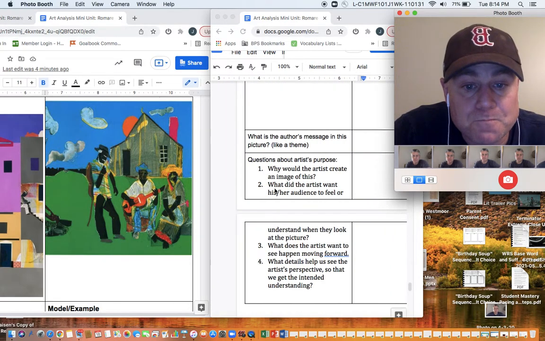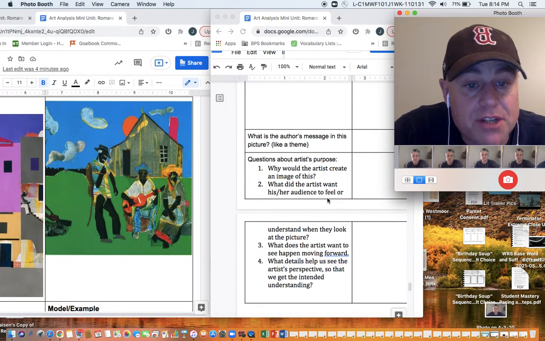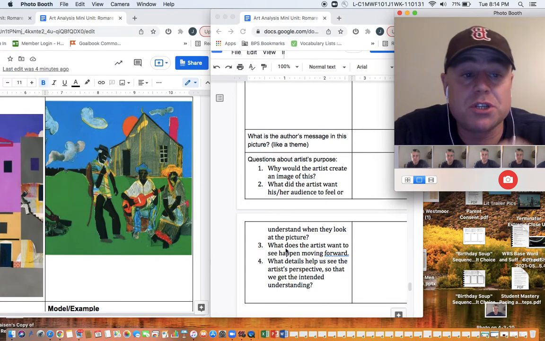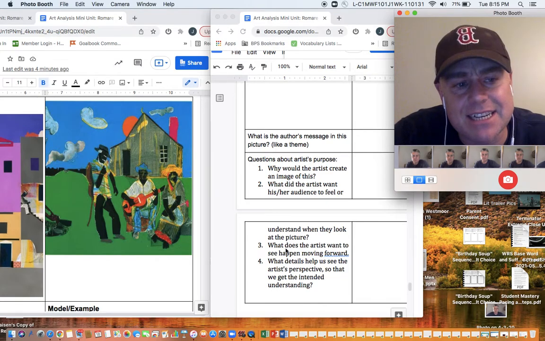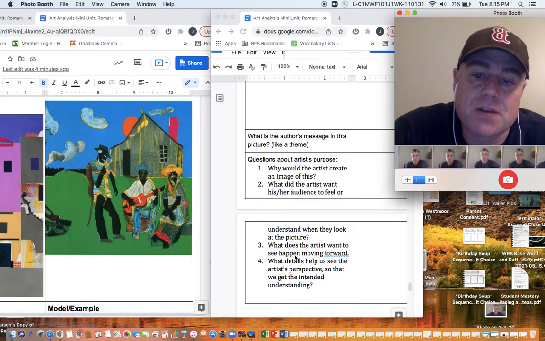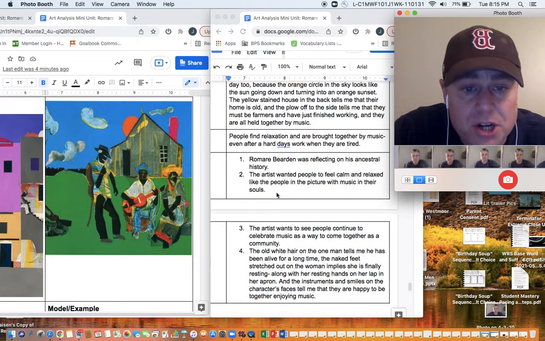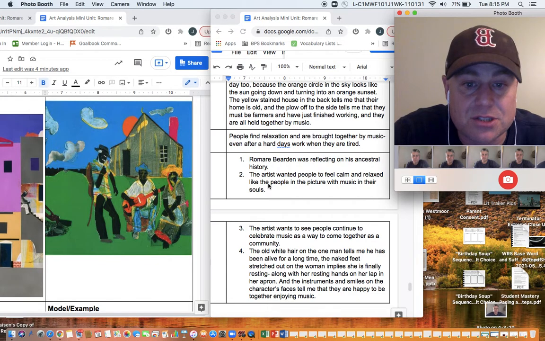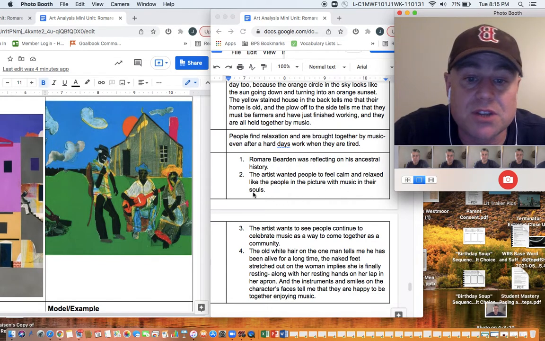Number 2, what did the artist want his or her audience to feel or understand when they look at the picture? Now, for this one, you really want to try to come up with an emotion or a specific understanding, like an idea, a belief, or a feeling. The artist wanted people to feel calm, that's specific, and relaxed, that's also specific, like the people in the picture with music in their souls.